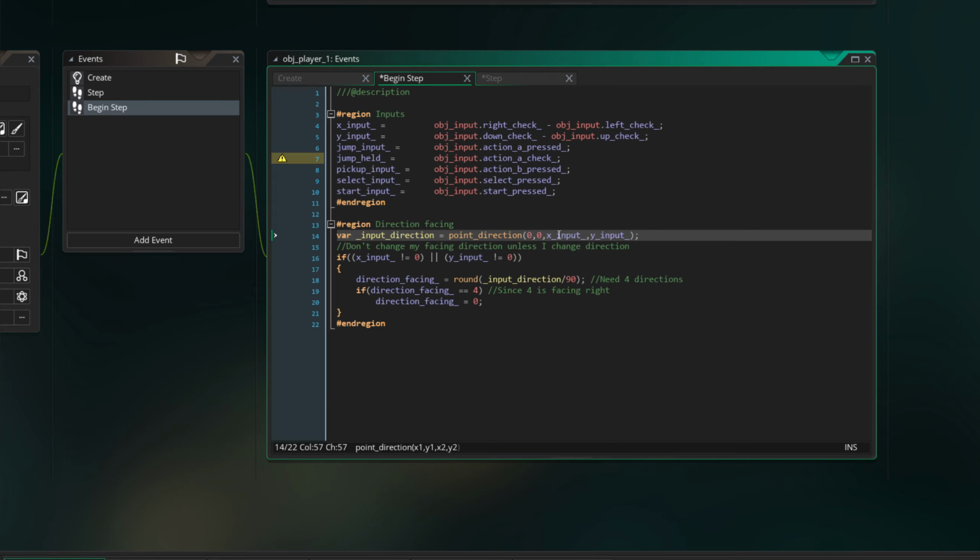So if our X is 1, so that'd be going right, and our Y is 0, then this will create a point direction that faces right. It'll give us a value of 0 back. It'll give us an angle of 0 back. If Y input is 1 and X input is 1, then that will give us a value of 45 degrees back. But we are going to round down, so it would give us right, I believe, instead of 45 degrees.